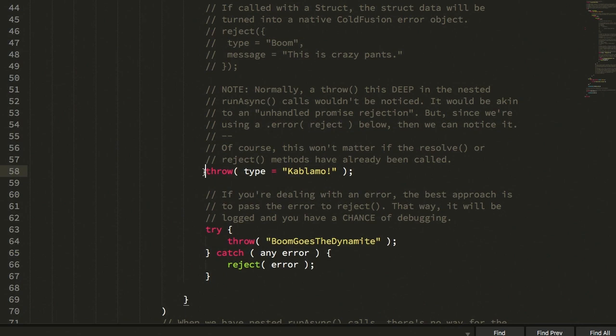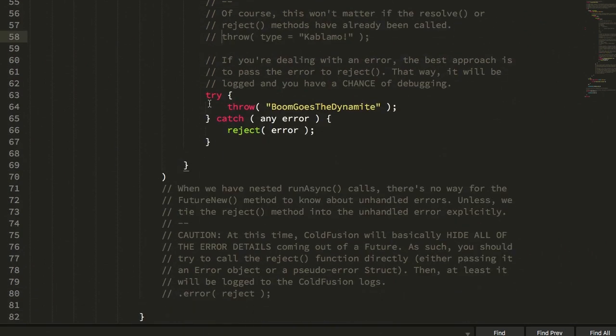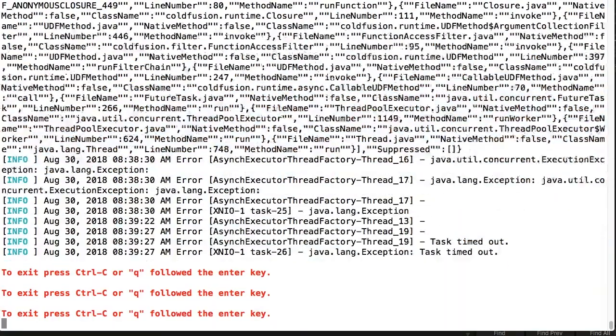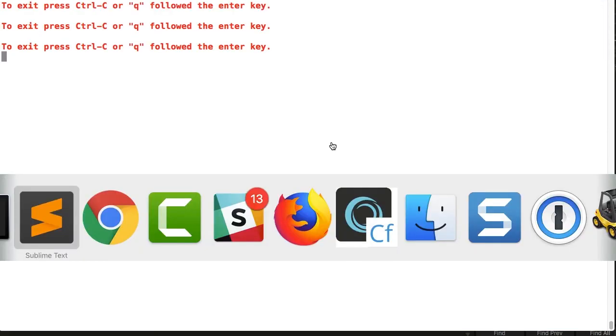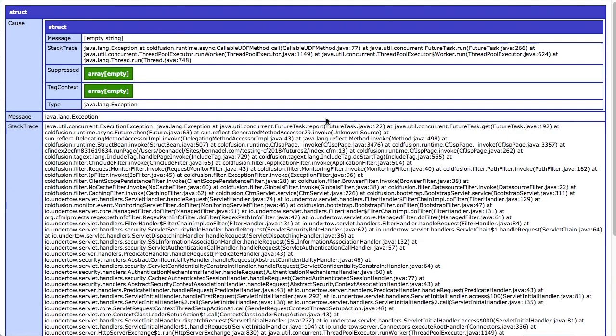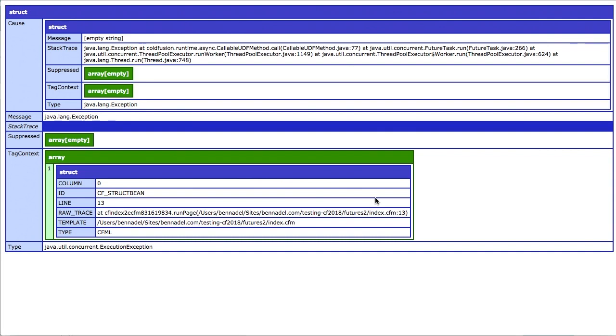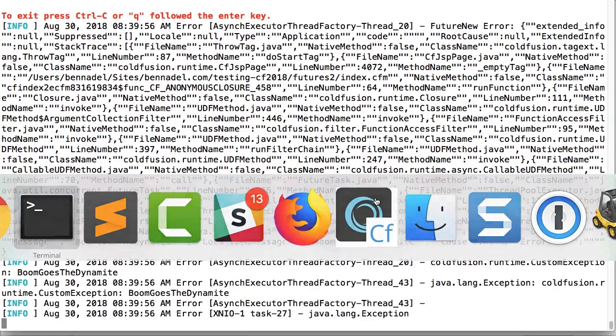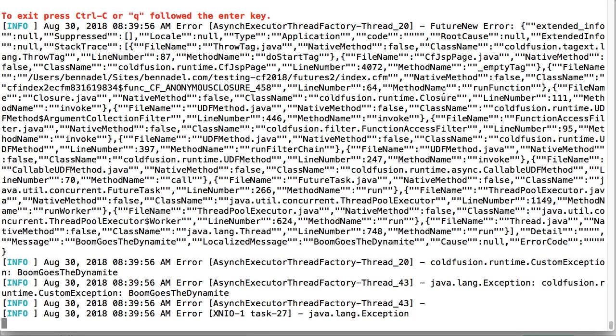But anyway, so let's take this guy out now. And instead of just throwing and catching with the reject, let's throw and then pass that error object explicitly to the reject handler. And let's just get back over here. And if we do that, again, no useful information here in the top level error, but if we jump back over here, you can see that again we're writing that FutureNew error to the error logs, and here we get all of the good information.